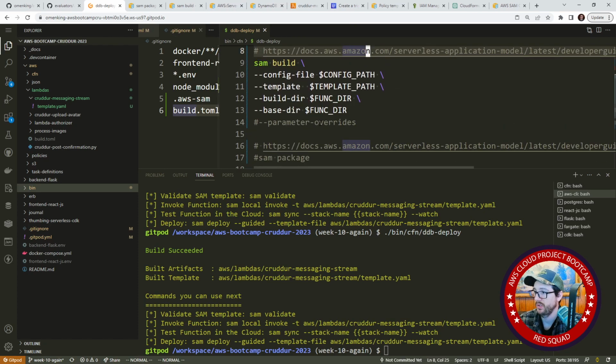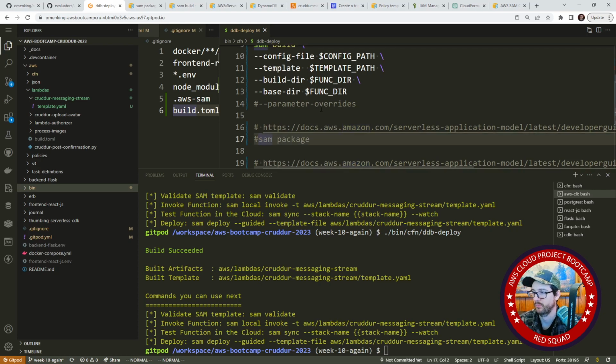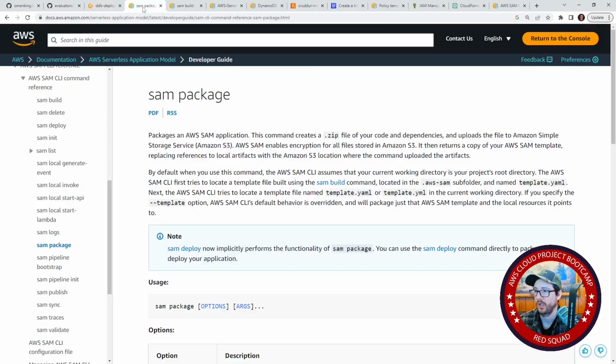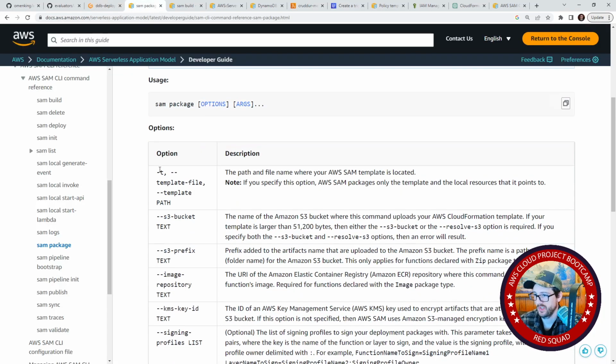So this would be here. And we'll go read here and take a look at our options. So we have template file, S3 bucket, S3 prefix. If we don't specify one, I think that it will just randomly create one for us.